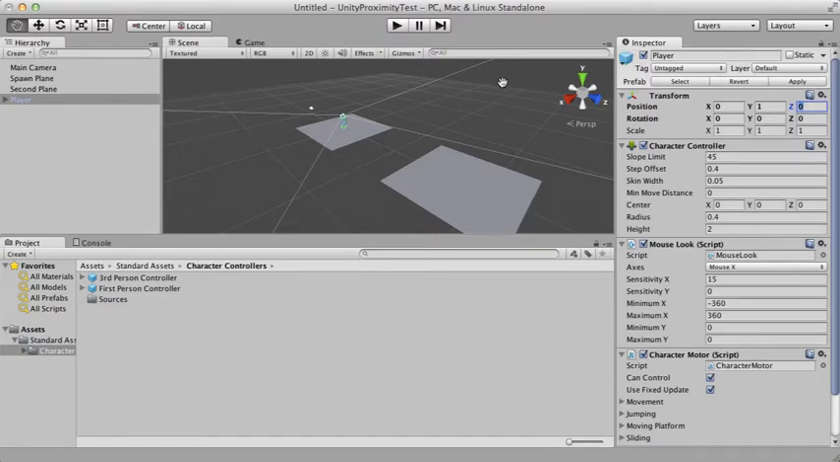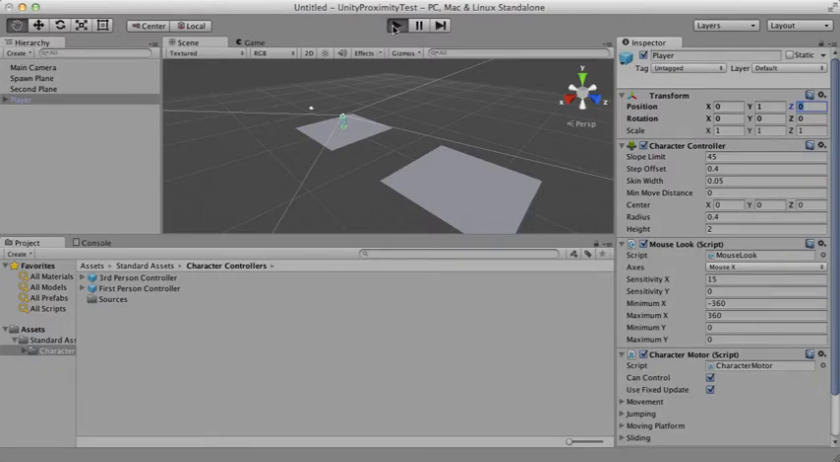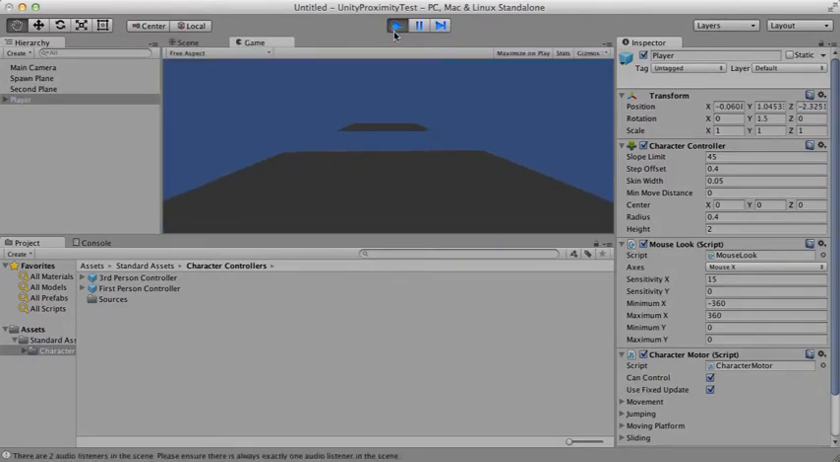And then right now we can test out the scene by hitting play, making sure everything's working properly. Alright, right there you can see, walks around fine. You can try to jump and you can't make it to the other plane.